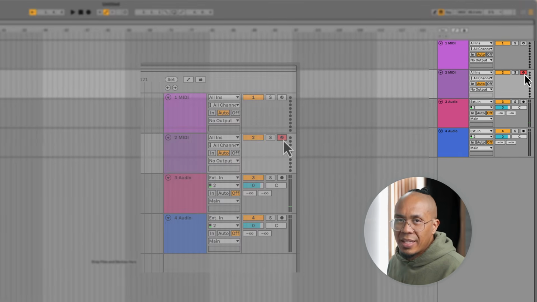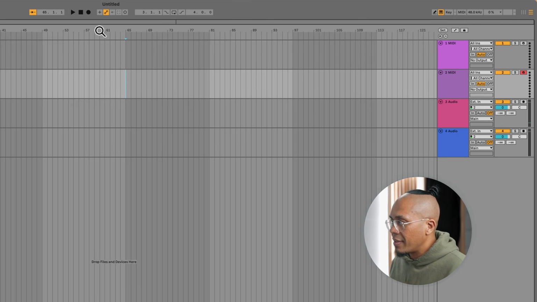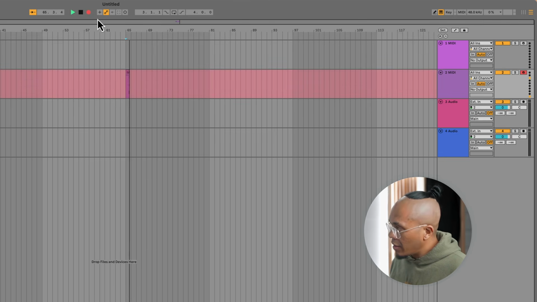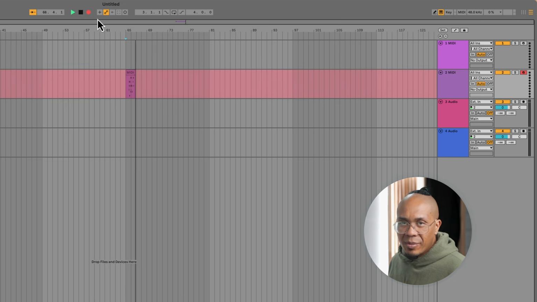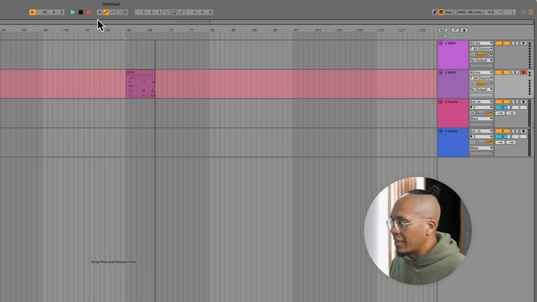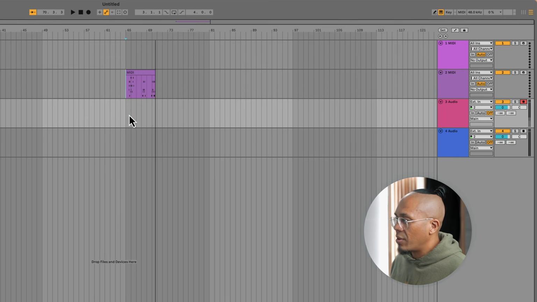So basically for MIDI, if you want to play in your instruments live, you click record. Definitely would do it to a click track or a drum loop. But there we go, you record. Same thing for audio, record arm your track, click record.